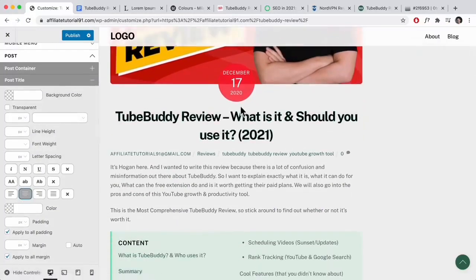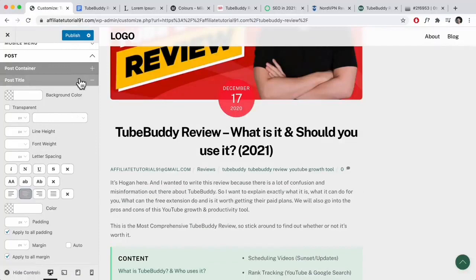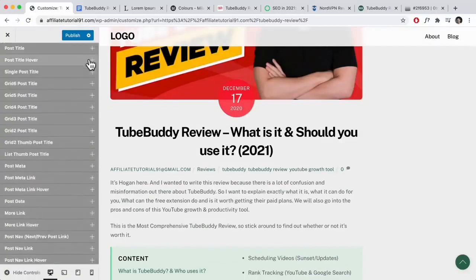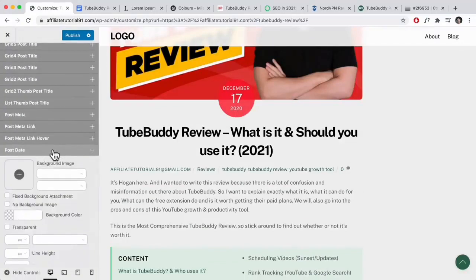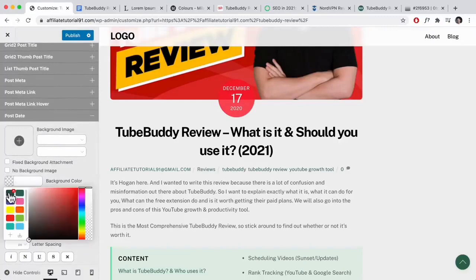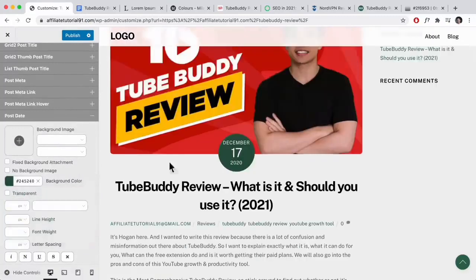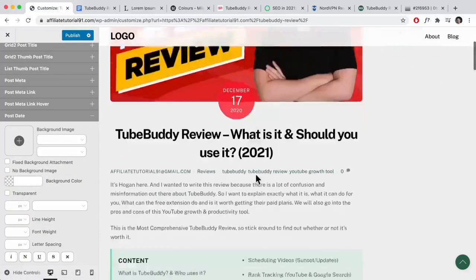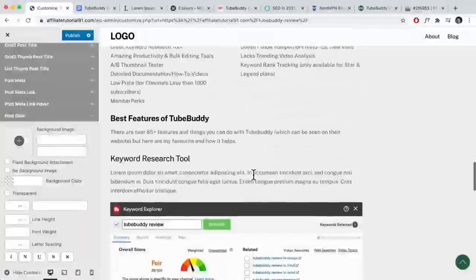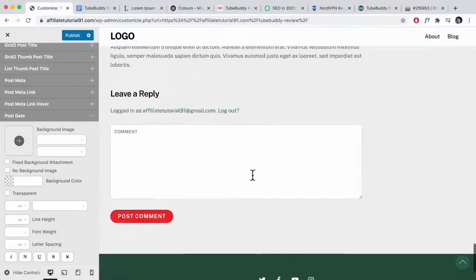Looks quite nice. And then for the post date, we can also change that as well. So let's minimize all that and let's go to post date. We can also change the background color of that. So for me, I don't really want this rounded version of it, so I'll show you guys how to change it. So what else do we need to change? So let's scroll down to the bottom. Okay, so over here, how do you change the color over here?